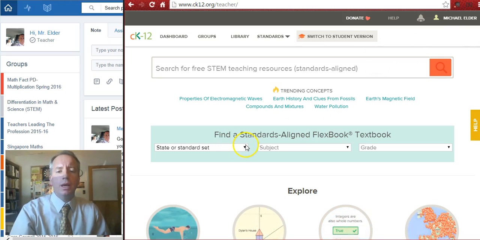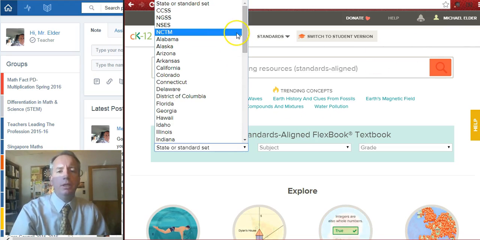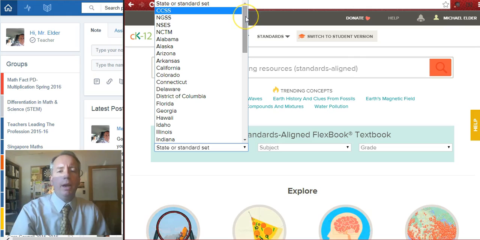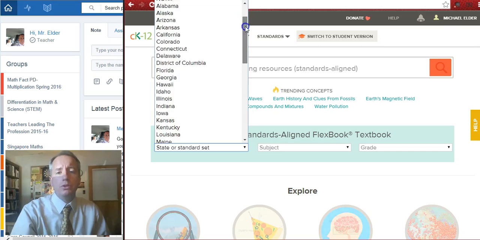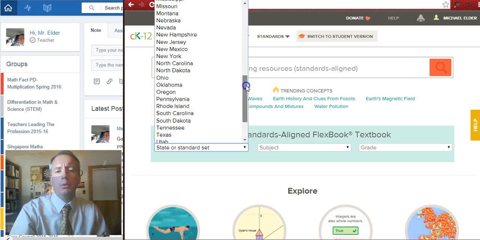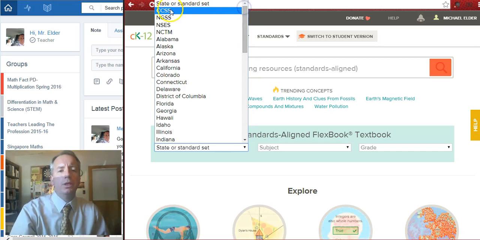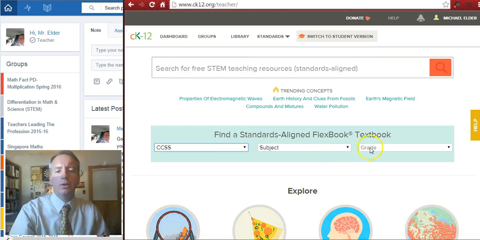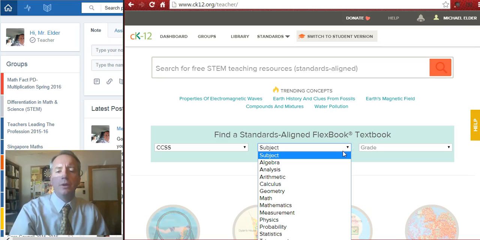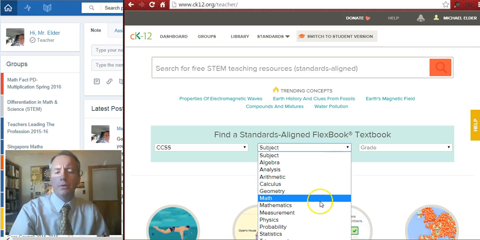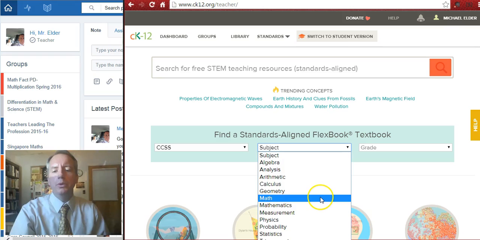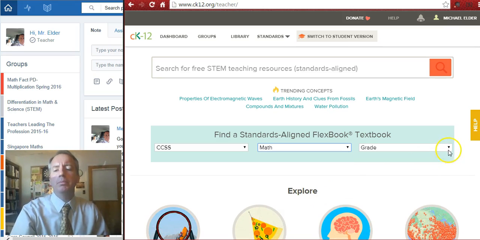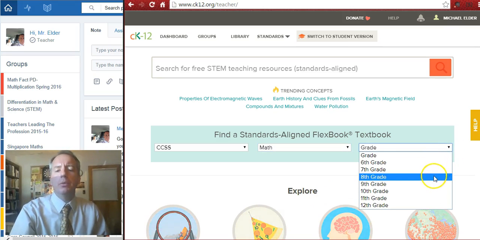So let's just say I was an 8th grade teacher and I was looking for a math resource. So what I'm going to do is, if you scroll through the states, you have to remember we're under Common Core state standards, so we would want to pick here at the very top CCSS. That'll get us to our Common Core state standards. As you look through, there's a list for math and mathematics. I'm not sure why they're both listed. They're the same thing. Let's say again that I'm looking for 8th grade.